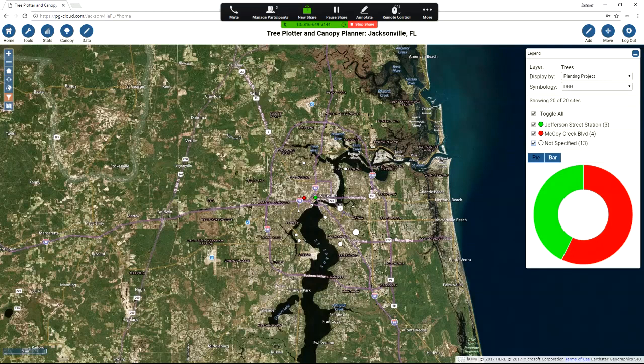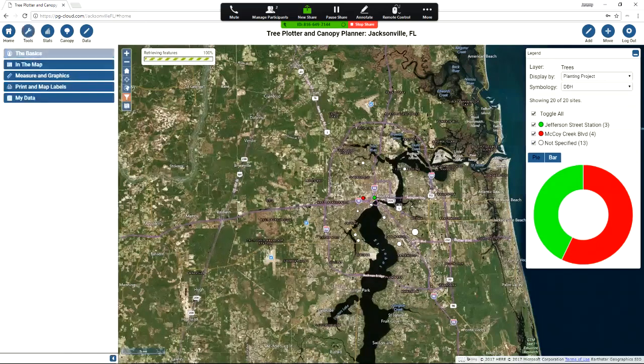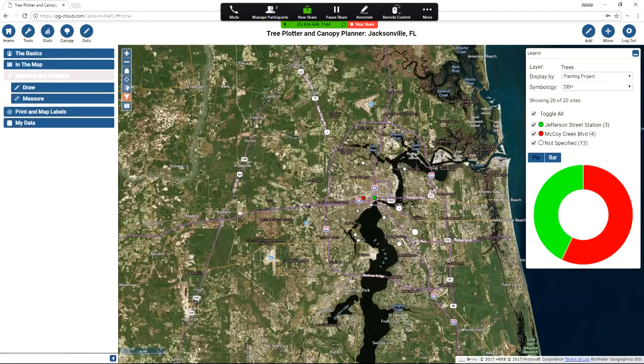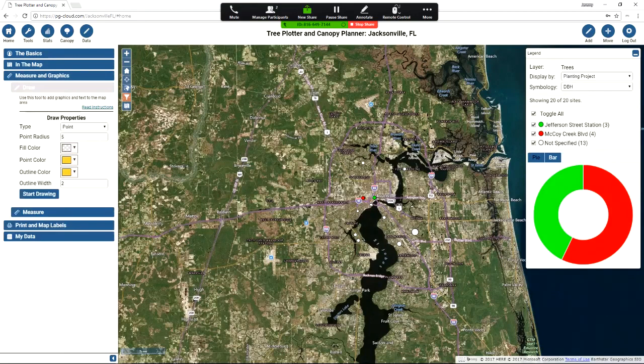There are many other tools that can be used when planning and mapping planting projects. Click on the Tools button in the upper left corner. Then click on Measure and Graphics. The Draw tool allows us to draw on the map. Anything that is added through the Draw tool is temporary and will not remain in the map after you close the application.